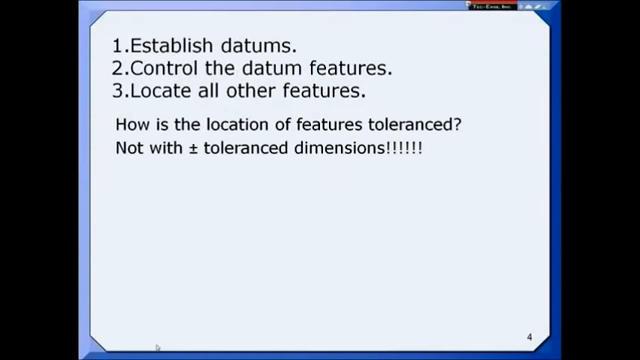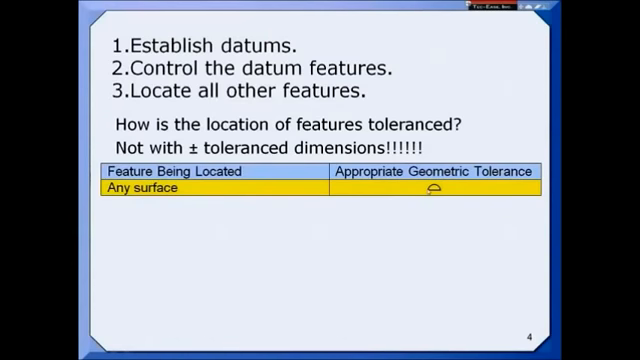Every feature on a part has a surface or surfaces, and there's only one geometric tolerance that can, in one clear way, locate surfaces, and that's profile of a surface. Now, the profile can be a general tolerance, or it can be right up on the field of the drawing. However, we do have some special features.